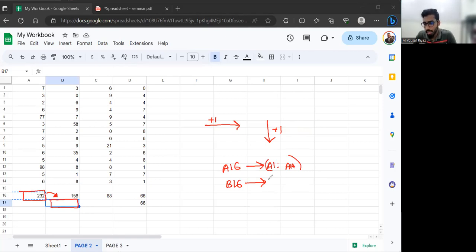So A is going to be B. Here also it's going to be B. And the row number increases by 1, so 1 plus 1 is 2, and 14 plus 1 is 15. So A1 to A14 will be B2 to B15.